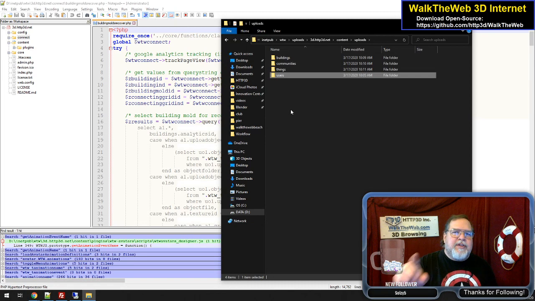Also, the buildings and communities and things are from the shared items. So if you download something from my site saying, I need this community or this land or this building, it will automatically create those folders and the images that belong to that item you downloaded will be in these folders.